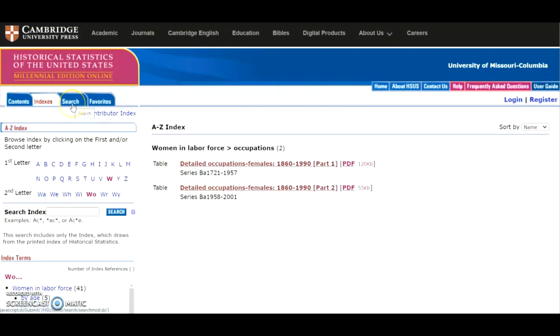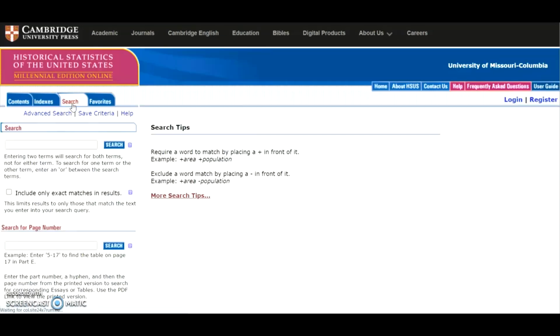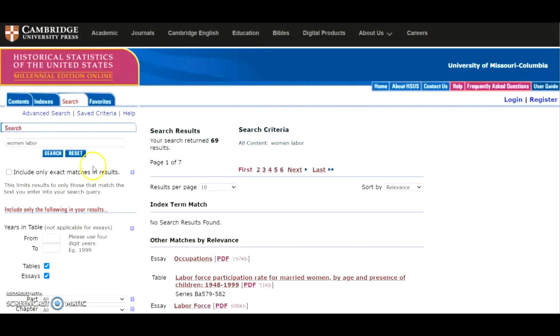The other way I'm going to show you today is to look under the search tab here at the top. And under search for our topic, we're going to use keywords women, labor. Feel free to use whatever keywords would best suit your research needs. But for the purposes of this tutorial, let's go with this.